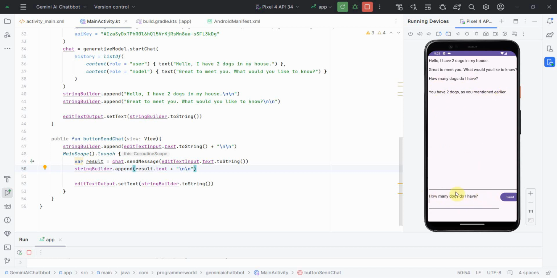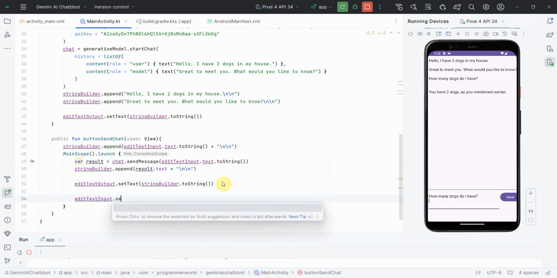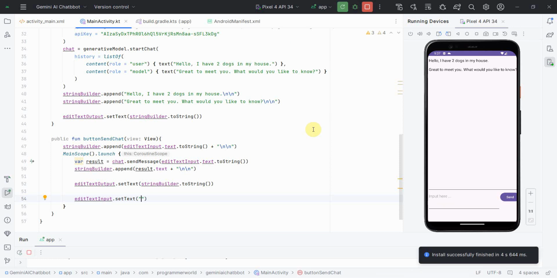Okay, I can of course do one more thing: I can clean up the output part after this. Say text input, set text empty, yeah, so that it gets cleaned up immediately after we type it. So probably I'll rerun it very quickly. So I have restarted. But wait, we can do one more thing.